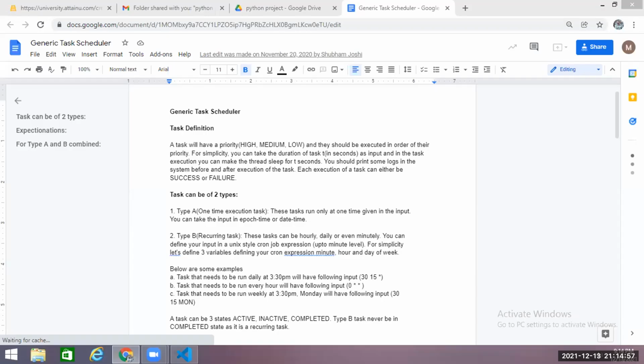Let's suppose there will be a task scheduler, and there is a project description related to that. See here. Is my screen visible? No, sir. Still not. Is it visible to everyone? No, sir. Is it now visible? Yes, sir. Okay, fine.